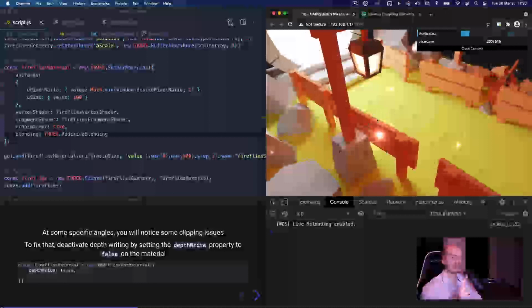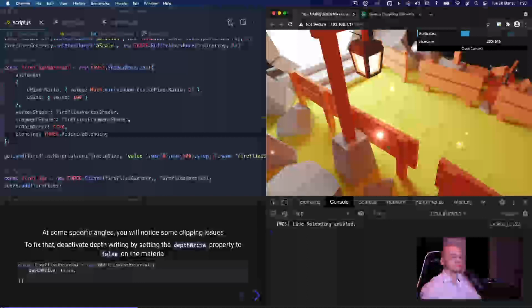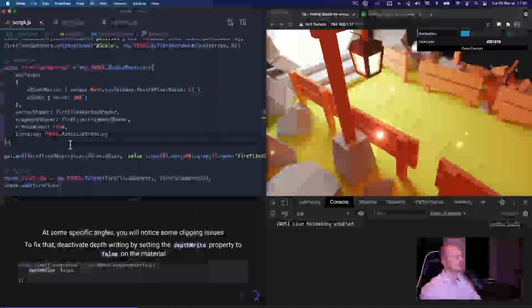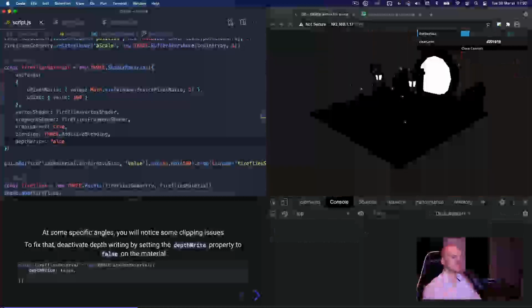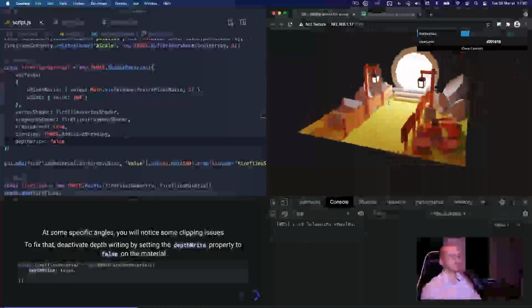We're going to say, no, don't remember what is being drawn when it comes to those. So they will be drawn, but if something tries to be drawn behind, it will be drawn. So this is the depth write. And to fix that, we can do depthWrite false. We deactivate the depth writing. Let's see if it's working now.